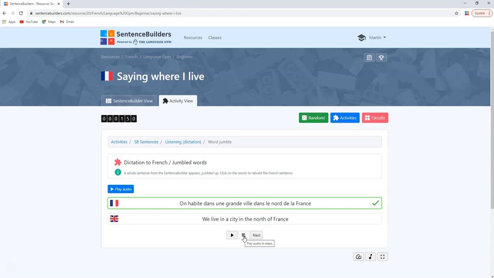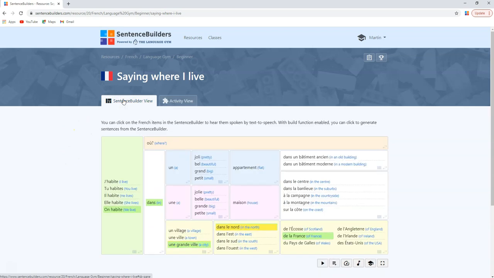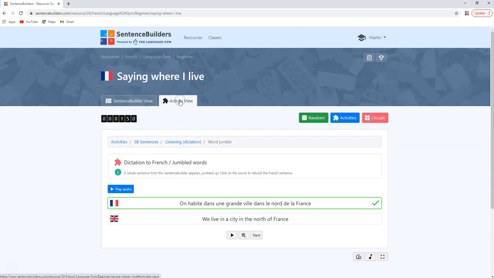And as we're playing this I'll switch to Sentence Builder view so you can see what's happening there as well. On habite dans une grande ville dans le nord de la France. Okay, so it's trying to tie the sentence in with the content of the Sentence Builder and showing the students how the sentences are built up using the table.